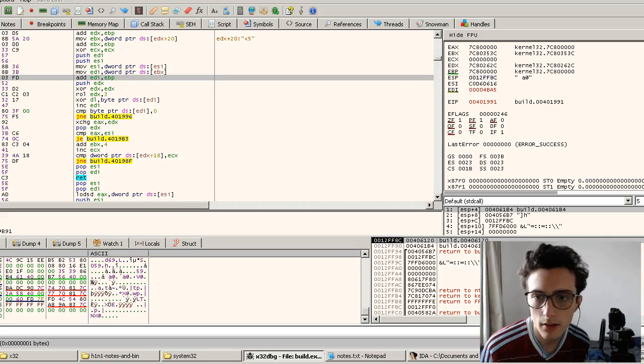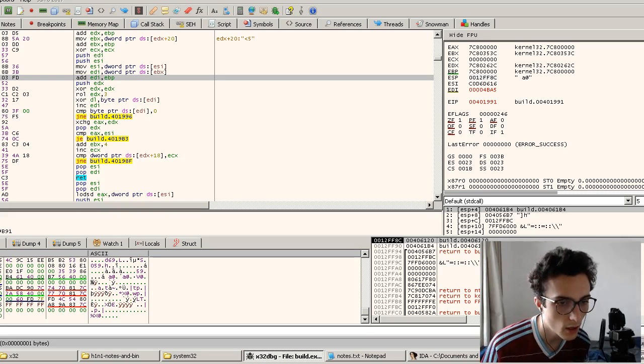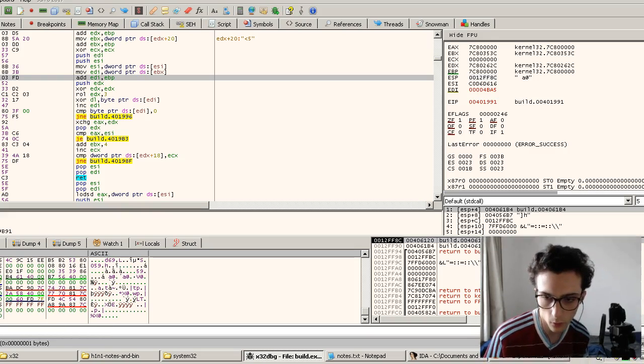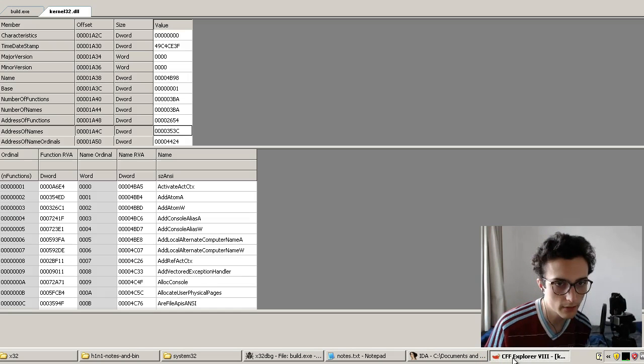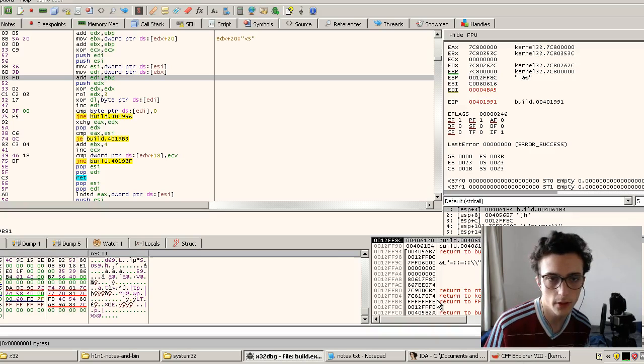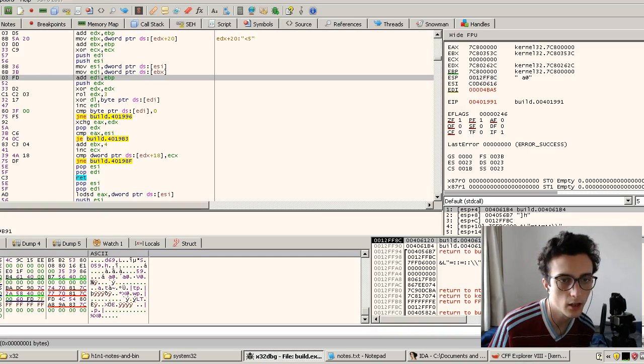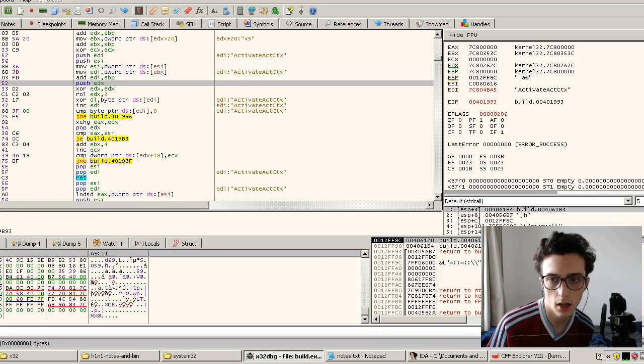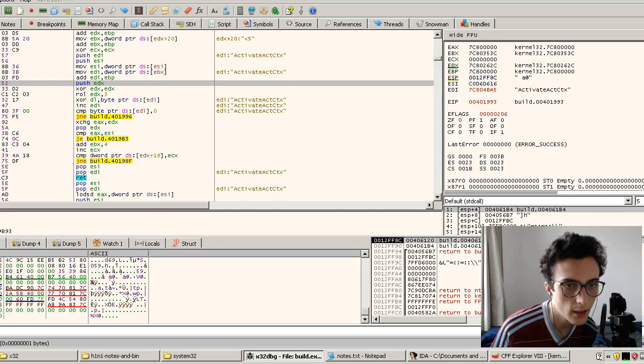No, I'm wrong. 4BA5 is the starting point. 4BA5 will be, yeah, we're going to have to load. 4BA5 is the relative address name for it, but the actual name is then put into here, I believe. So let's have a look. Yeah, so there we go, EDI.